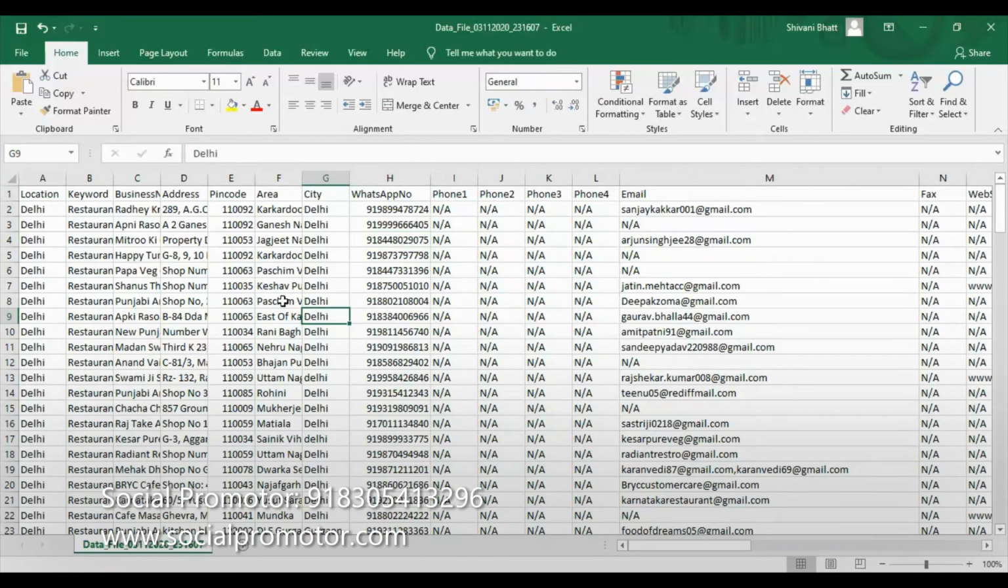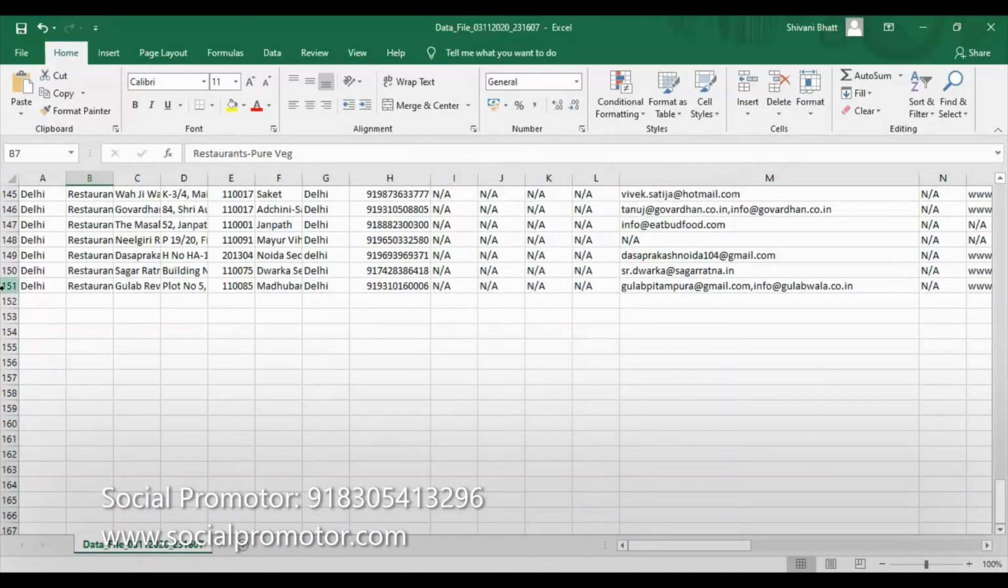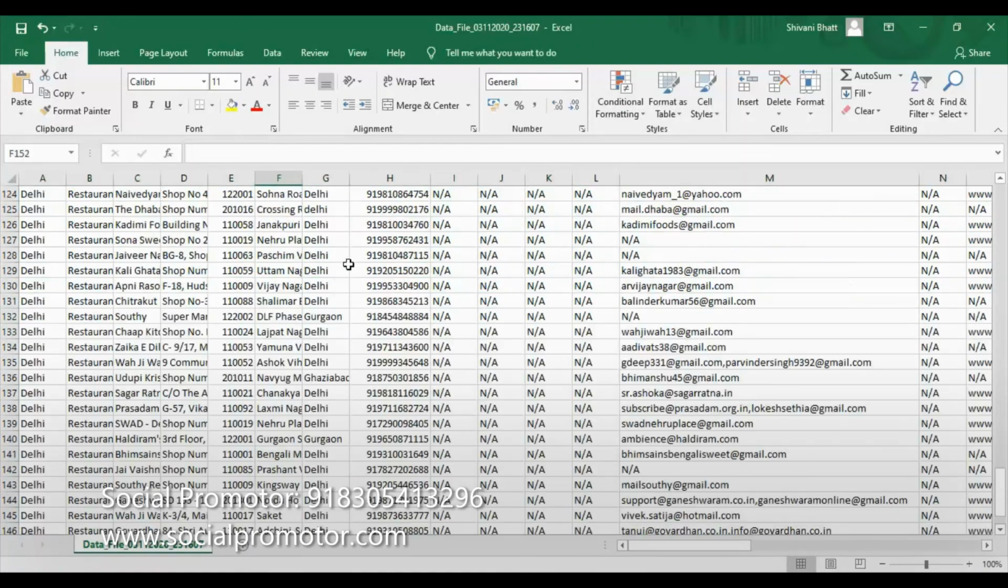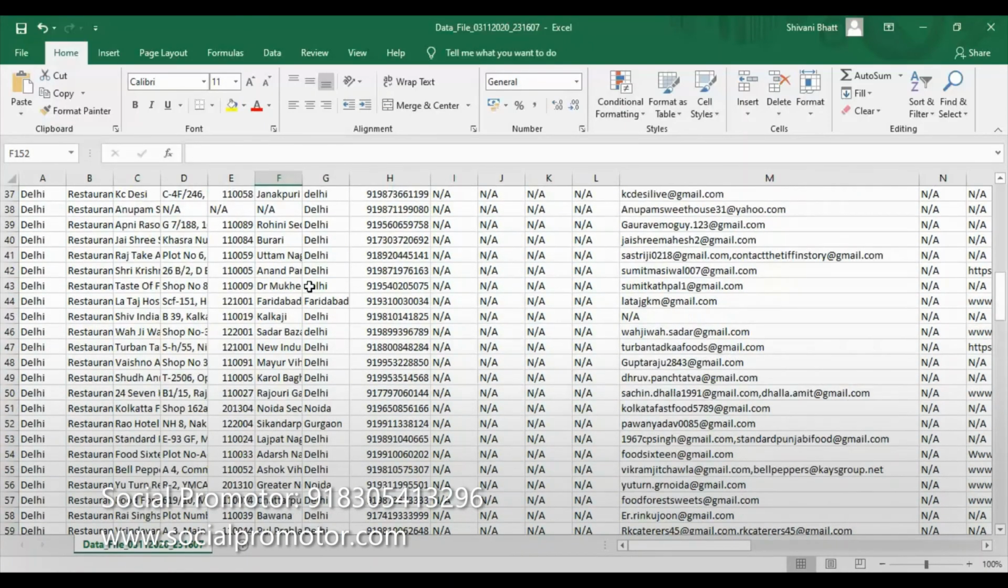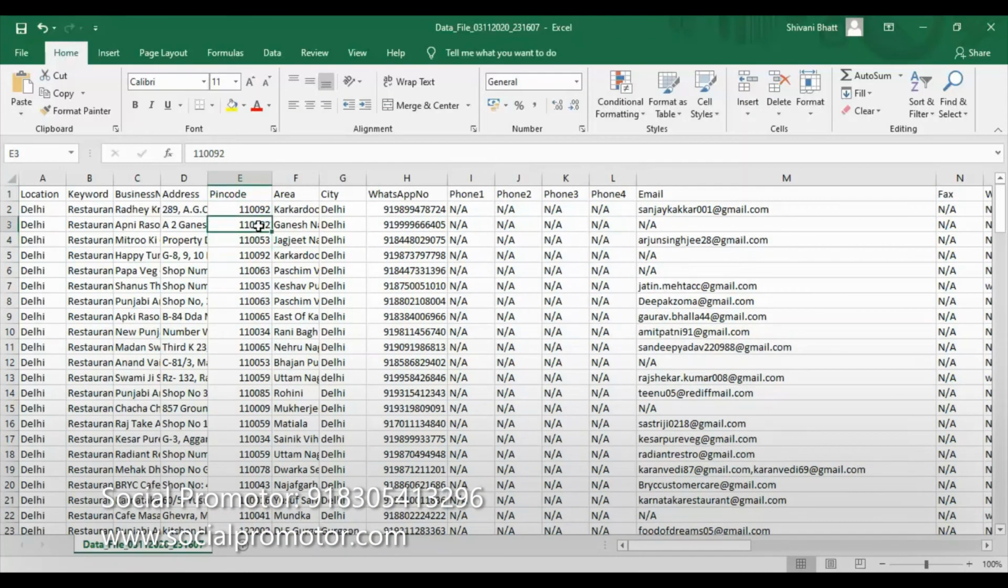This one is for the Delhi restaurants which we extracted, and the count was 151. Data is extracted here. Here you can also see that pin code is also available. So if you want to market using pin code wise, you can just get data from here and then market using pin code wise data. So this is the data generated. This is a good software, a nice source for getting data for your business marketing.